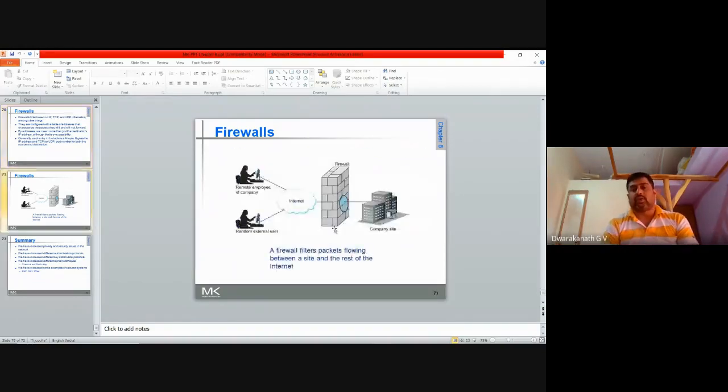Coming to the next, observe this figure here. A remote employee of a company and a random external user are there. The employee is working from home. In this era, because of the coronavirus, the work-at-home option is compulsory for companies. Then how much trust can you allow the company site or company server on the public internet?